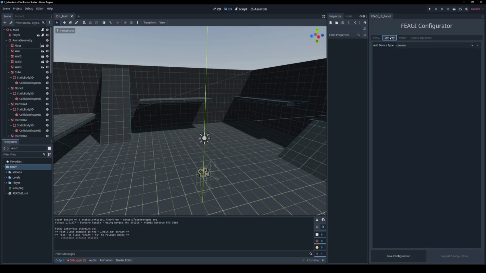So for our sensors, right now we only need one thing, and that's for FEAGI to be able to see our actual screen. So let's add a camera, and in our case we're actually going to just select the automatic screen grabber option such that we automatically set up a screen grabber for the whole screen so FEAGI can just see everything rather than us having to do the work manually ourselves.